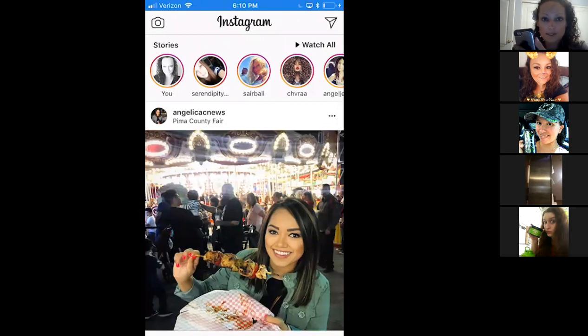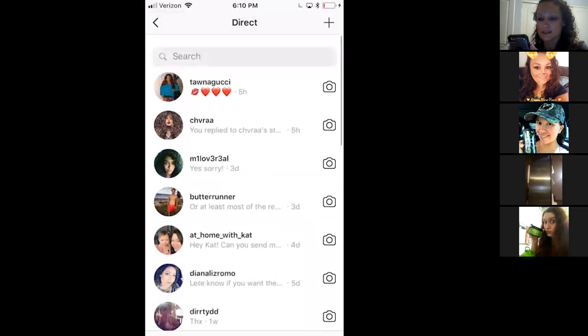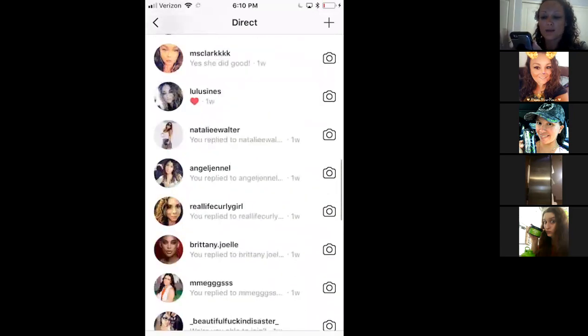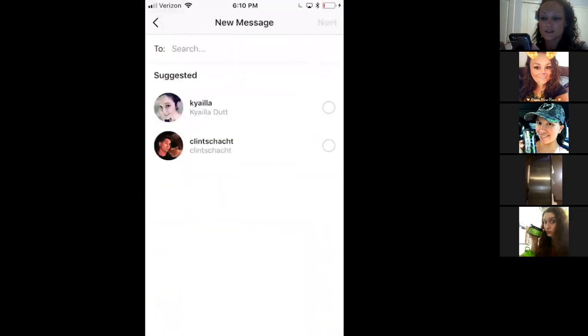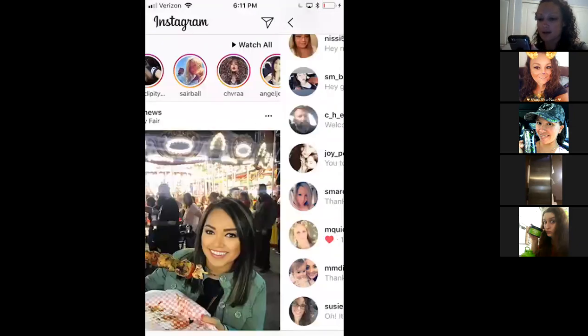Now, I'm gonna move this. This little arrow is your direct mail inbox. I love to use this as a follow-up list. So I can check to see who I haven't followed up with in a while. I can go back through all these messages. I can send a direct message to somebody. I can search, say I have the name of someone I want to message, and you can type that in there.